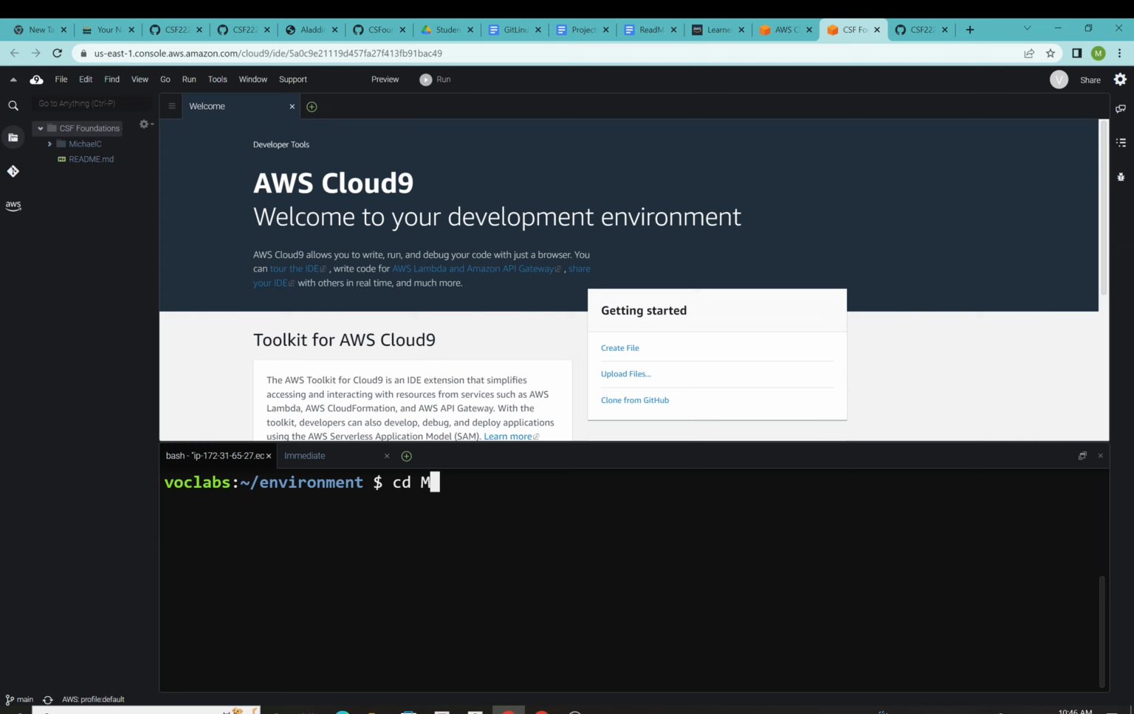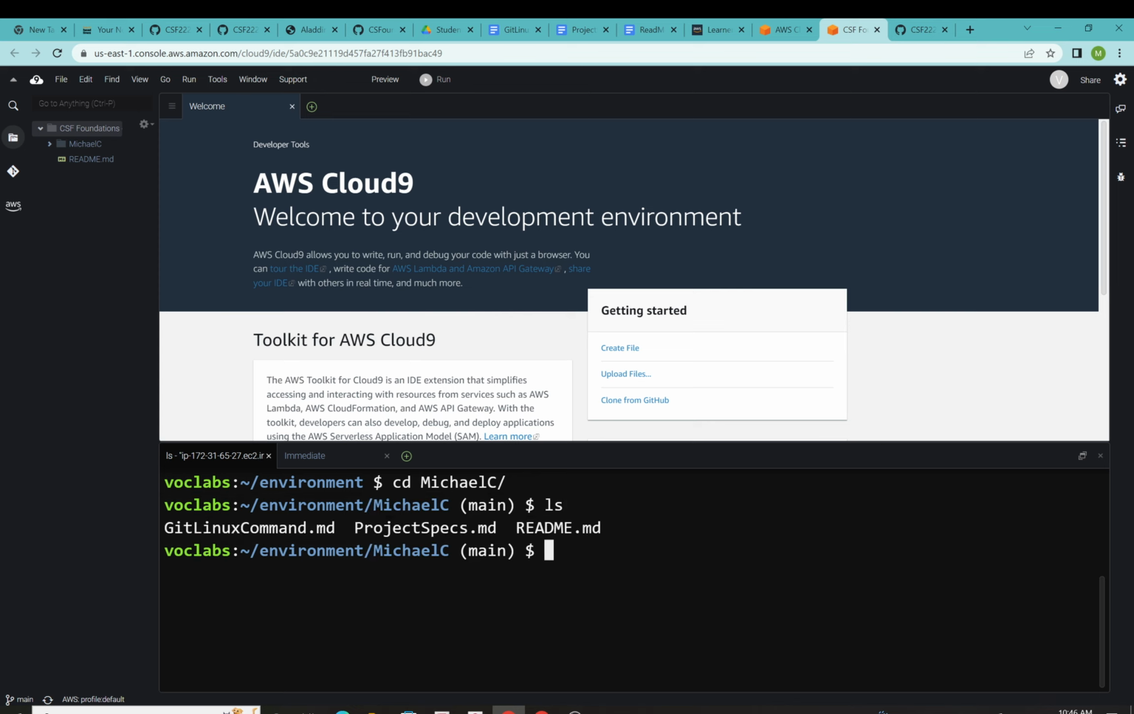I only have one folder beginning with my initial, so I'm going to hit M and then tab, and it should autofill the rest. And now if I type in the Linux command ls for list, I should see the 3 markdown files there. So that seems to have been copied down successfully.